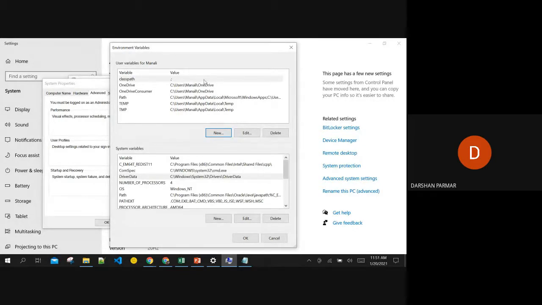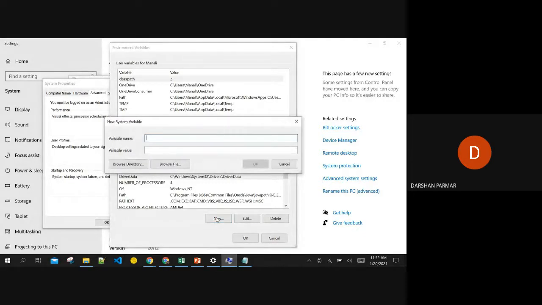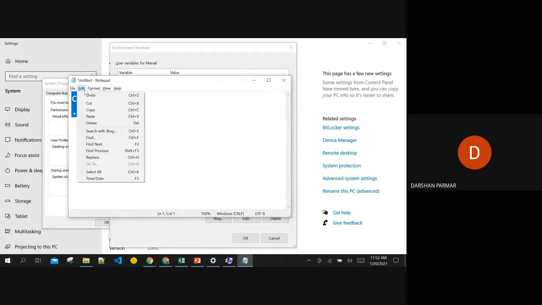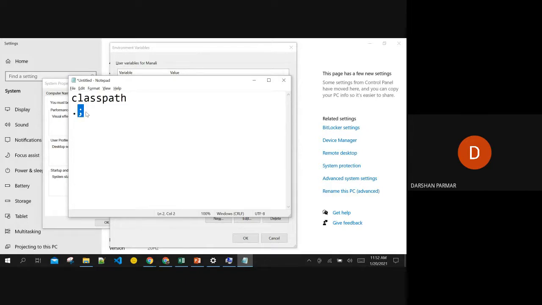Step number 1 is this. Step number 2 is create a new variable in system variable. And we have to use a dot and a semicolon, right? Yes, dot and semicolon without spacing. This is semicolon, not two dots. Dot and semicolon, that is what I meant. Whatever you name it, it's your choice.